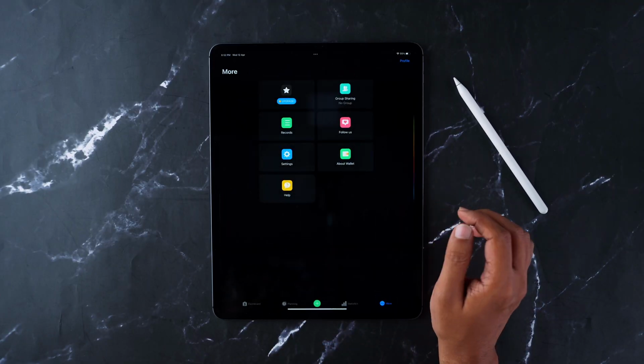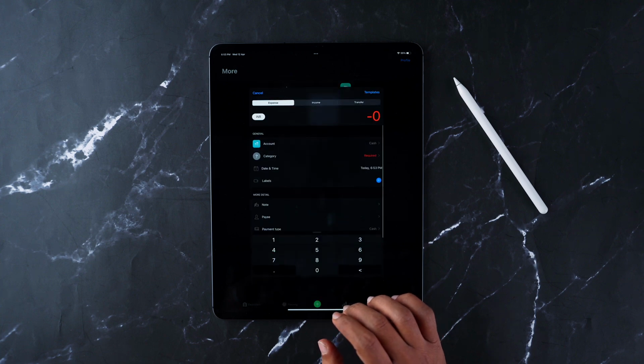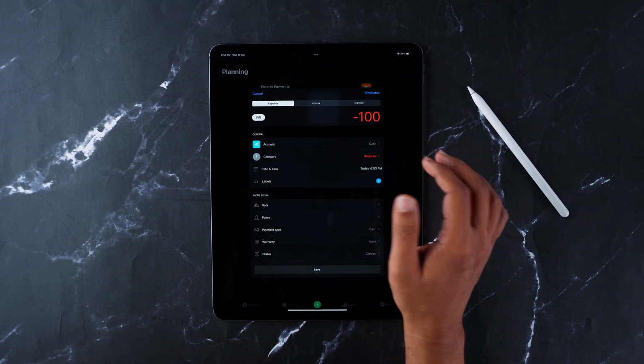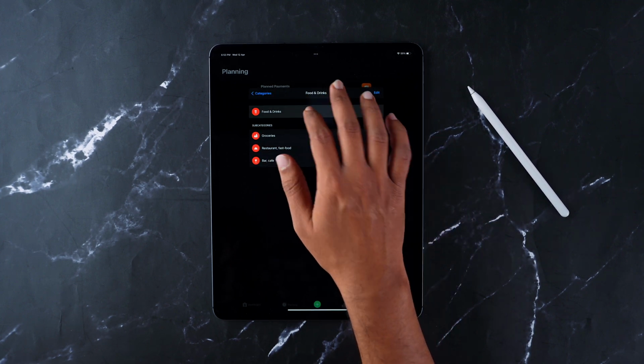So Wallet is a very simple app which will let you keep track of your expenses. You just need to go to add record. Over here, you need to put the expense that you have made. Account would be cash. Category, you have to select where you paid the money.